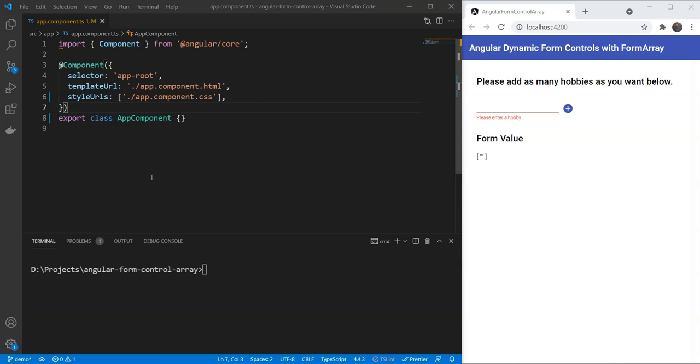In this video, we'll learn how to create dynamic form controls in Angular using Angular Form Array. Why do we need dynamic form controls?